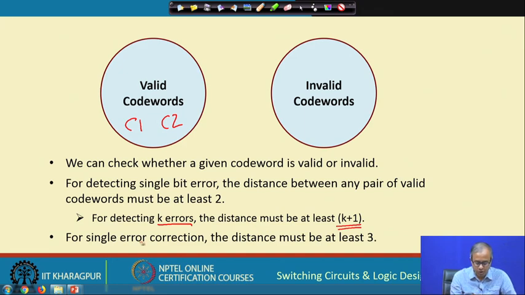Now, if I want to talk about not only detection but also correction. Correction means, suppose an error has taken place, well, I detect the error. Not only do I detect the error, I also find out the location of the error, so that I can correct it. This is what is meant by error correction. Now, if I want to do error correction, what is the concept?